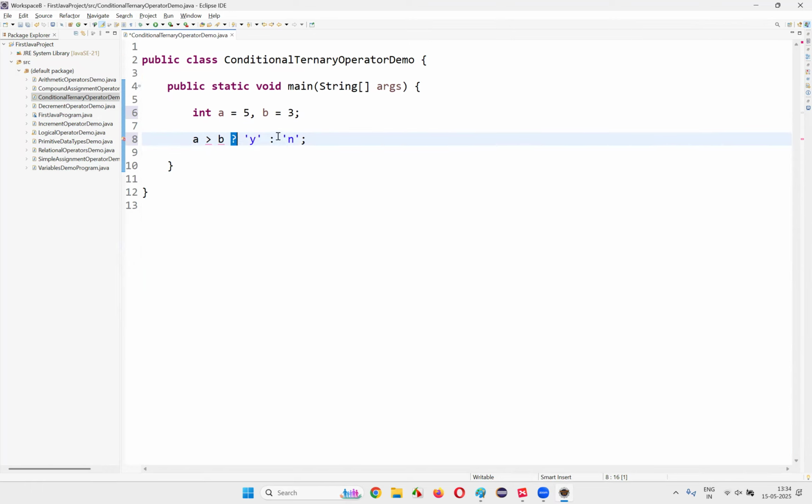Here the question mark is there, here the colon is there. On the left side of the colon, the single character y is there, and on the right side of the colon, the single character n is there. Now you have used the question mark and colon symbols. The result will be either of these. The result of this expression will be either y or n, which is a character. So I'll write char R is equal to; R stands for result, let's assume.